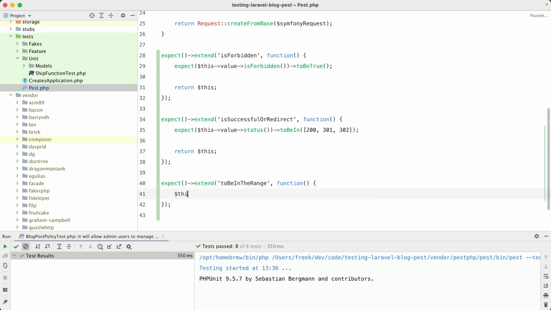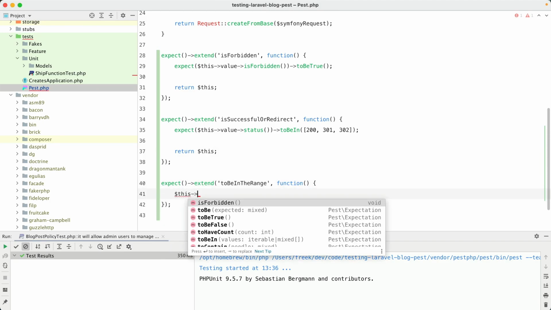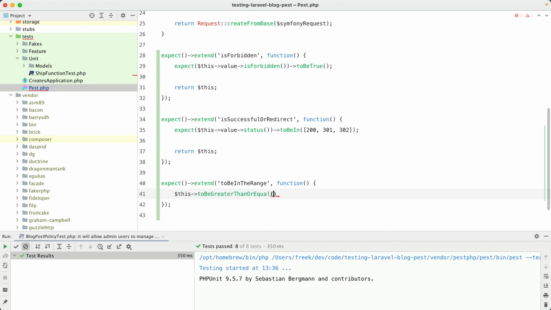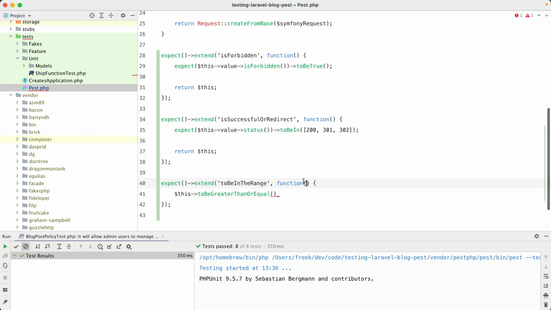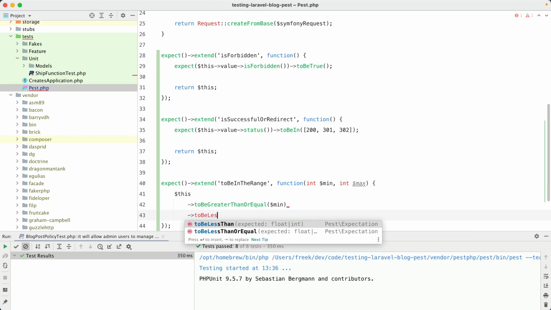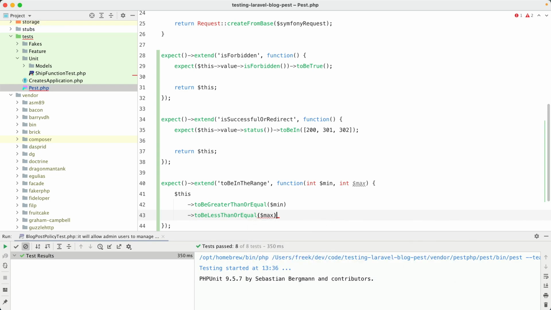And here we could write this. We're inside an expectation, so we can make use of all the other ones. And I'm going to use toBeGreaterThanOrEqual, and we should get the number here. And the arguments that you pass to the expectation will be passed to this function. So I could add int $min and int $max here. So it should be greater or equal than the minimum. And it also should be less or equal than the maximum, so that this remains chainable.